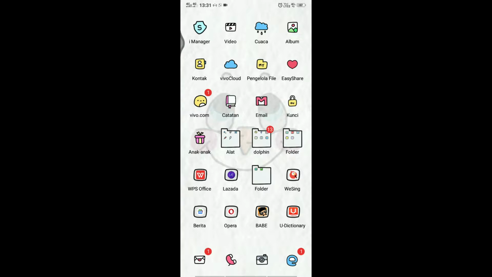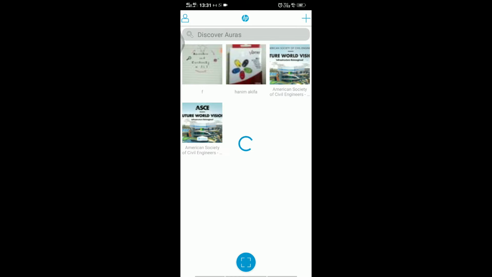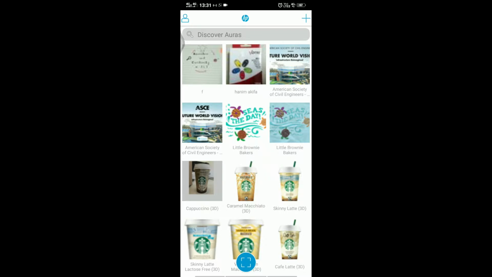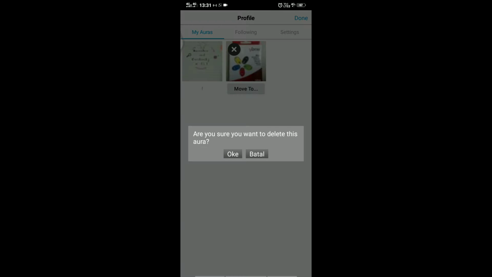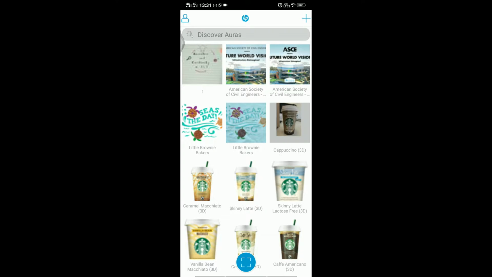Hello, welcome back to me and my friend Akifah. Now, we would like to tell you how to make augmented reality. For the first time, you have to have the HP Reveal application. Actually, we have done log in and made an account. We can make an account with Google. Actually, we have this one, but we will tell you how to make it, so I have to delete it first. Okay, done.